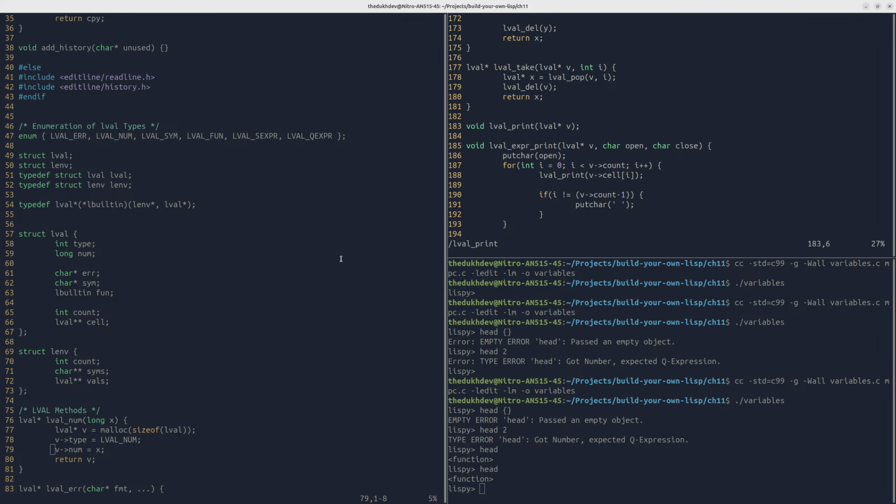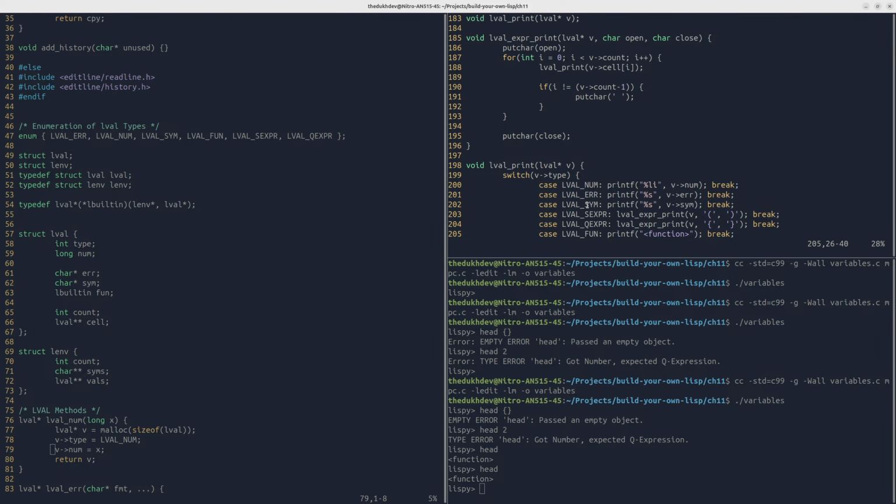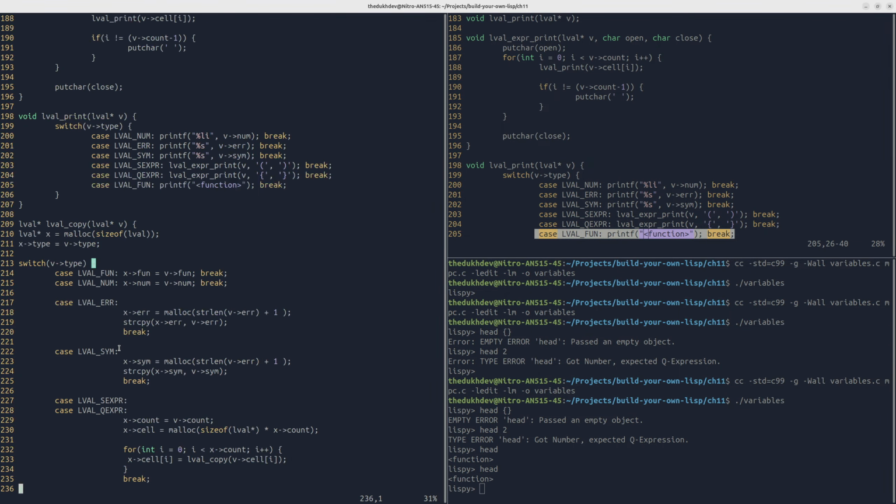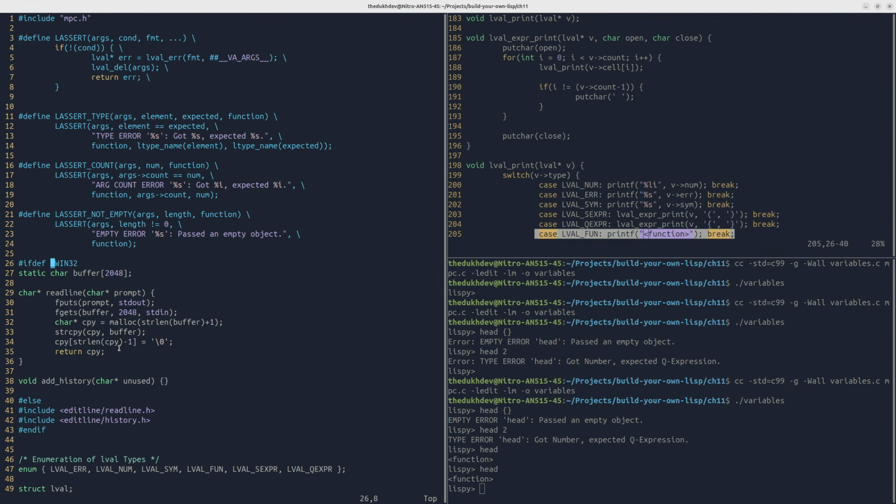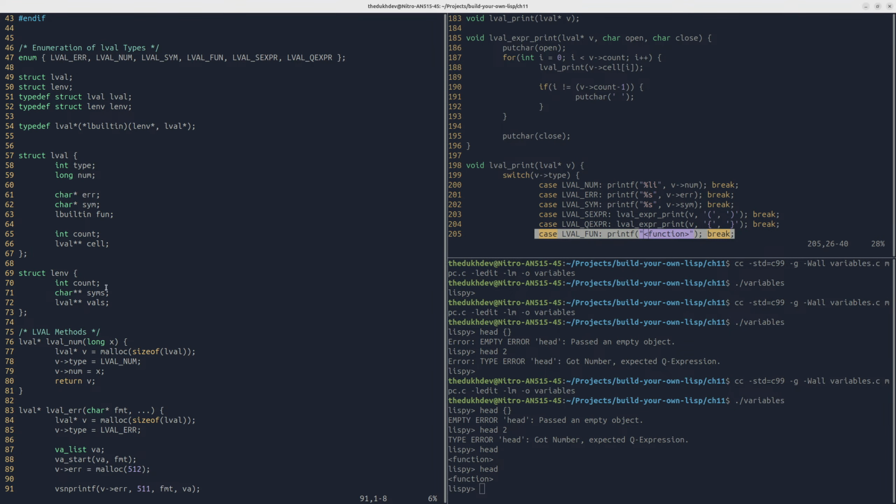LVOL. No, it's not LVOL, it's built-in print. Wait, let me search for function. So it's here, LVOL print. This is how I print a Lisp value. Do I have the name of the function in an object here? LVOL function. So this is the type. L built-in fun. I have the function here.